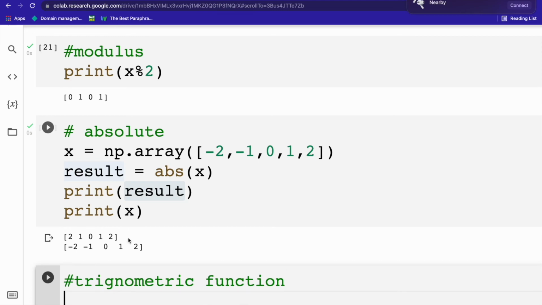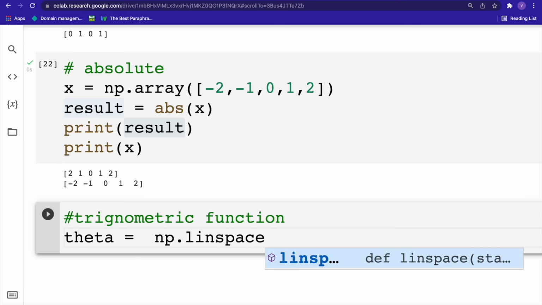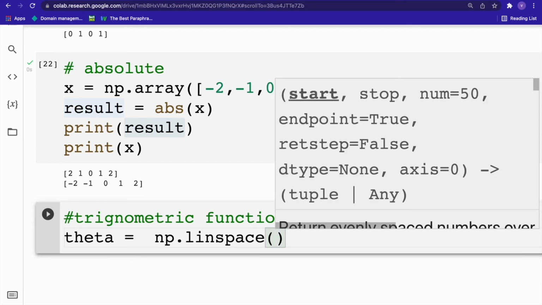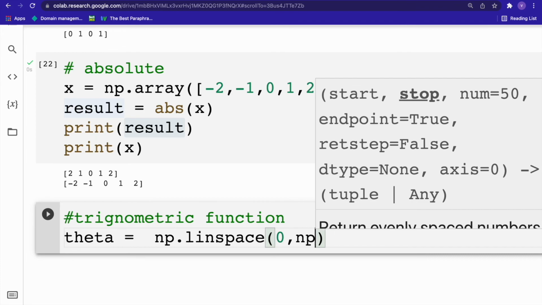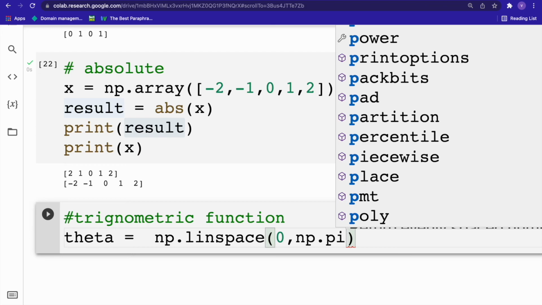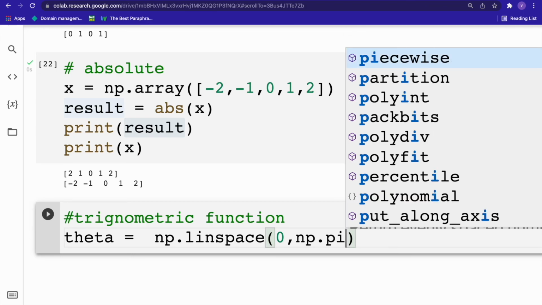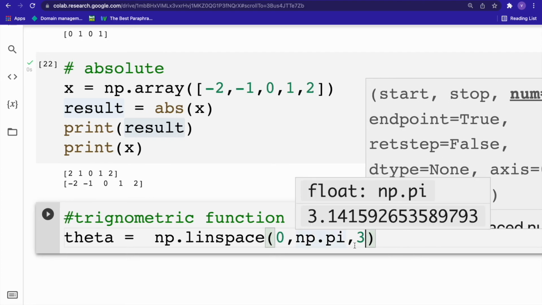Suppose we have theta equal to np.linspace. Linspace basically provides a linear spacing between a certain range of numbers. So a linspace of 0 till np.pi, which is 3.14, comma 3. It gives me how many numbers I want.